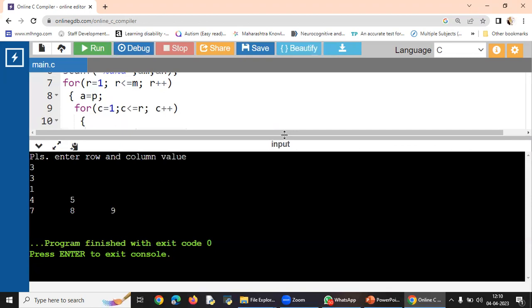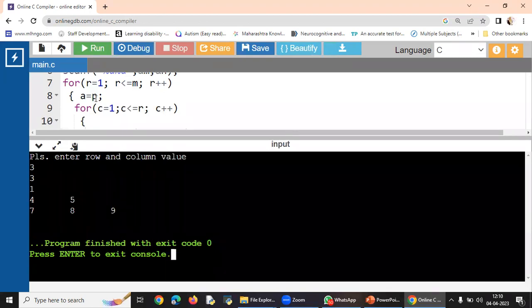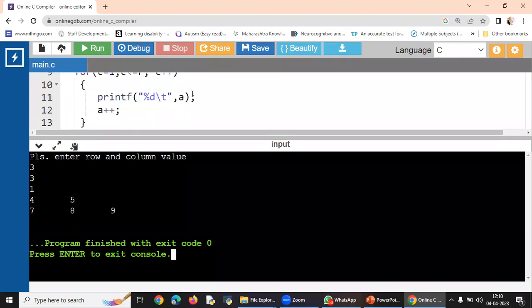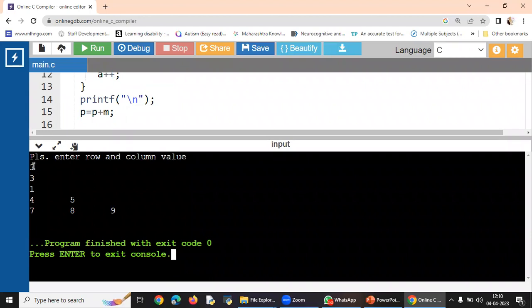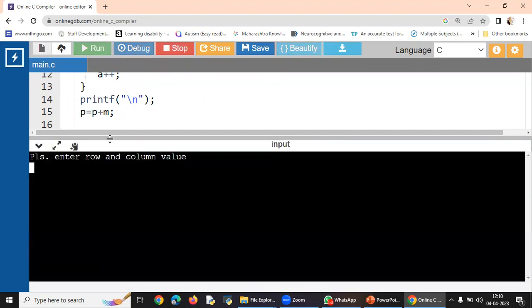Yes, ma'am. Understood, everyone? Why have I used P? If I don't do this, because I need to increment the value of A in the column also. To go ahead, whenever there is a column, 1 plus 3 should be 4, the next one should be 7, like that: 1, 4, 7. If I execute the 5 into 5 matrix, just see, the column should increment by 5.